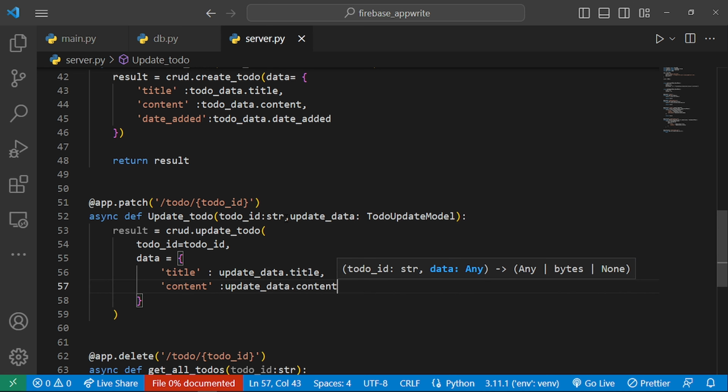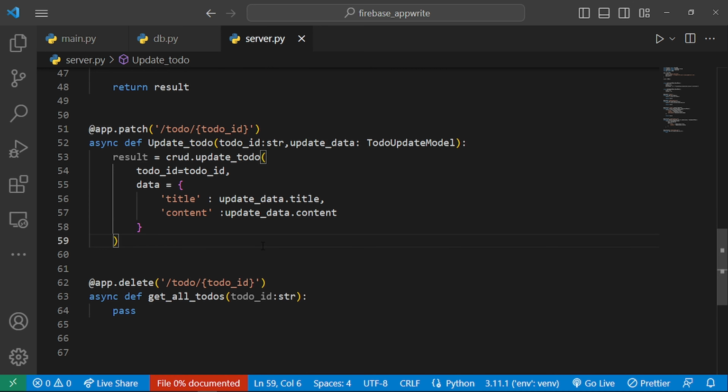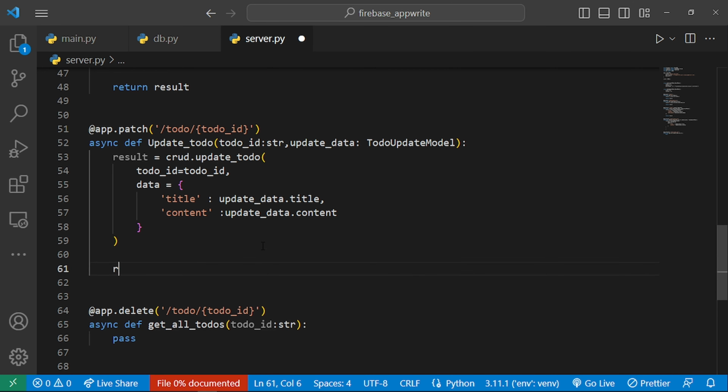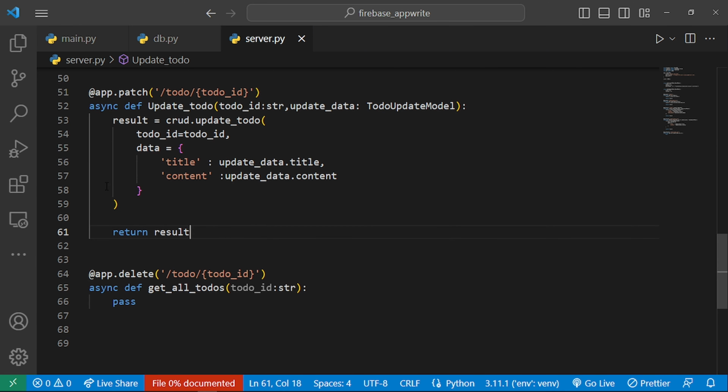So once we've been able to do this, then we are going to simply return the result. So I'll basically come and say return result, and this will be enough for us to update our to-do.